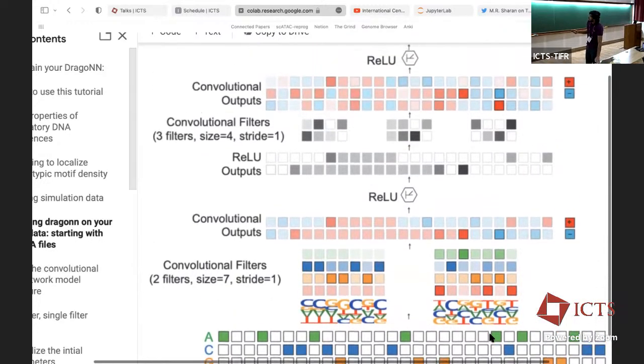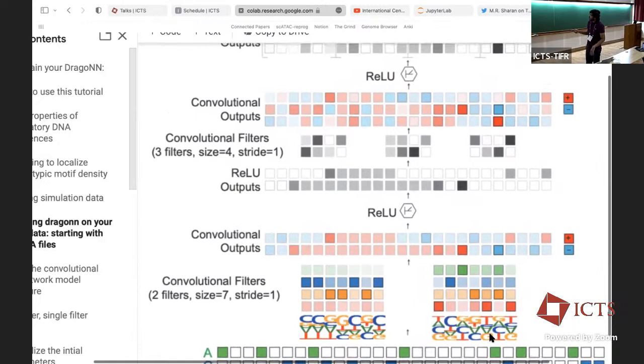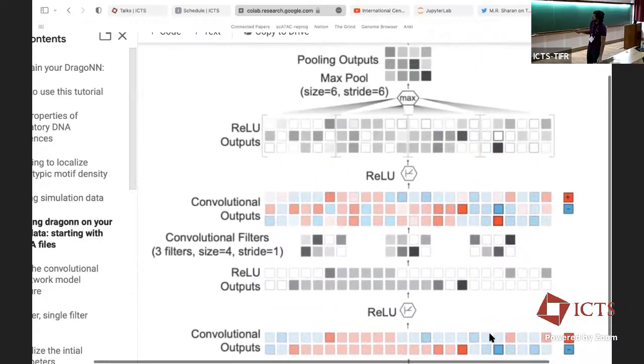Okay, so this is showing you a model with two convolution layers. You can actually repeat this process, with more convolutions at the end of the first layer. In the next layer, you'll have 3 outputs because you have 3 convolution filters here. You can repeat this process and do a ReLU again. And this is what gives you the output of your convolutions.